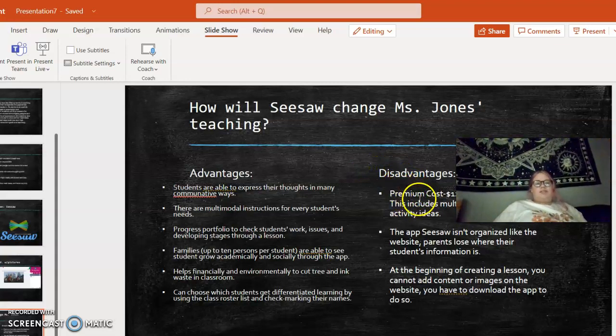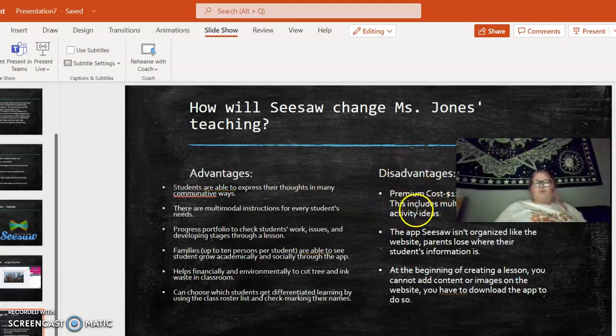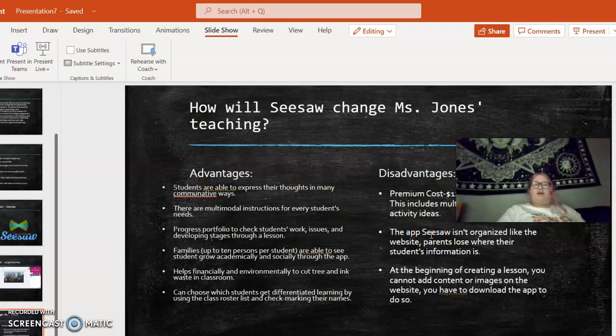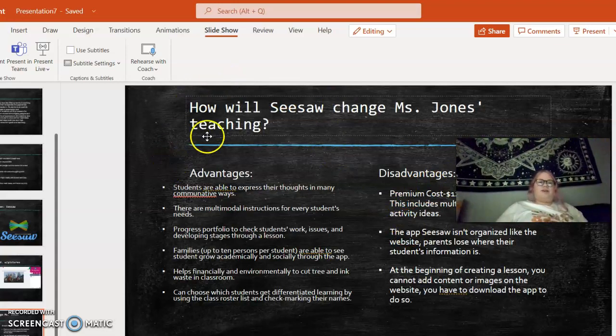And then the disadvantages again was the premium cost of $120. Reading reviews from the Seesaw website, I had noticed that the app, according to a lot of people, wasn't organized like the website, and a lot of parents lose their students' information. So they really just don't know where to go, and there's no tutorial for them. At the beginning of creating a lesson, as I had said before also, you cannot add content or images on the website. You have to download the app to do it, which is really just a time-consuming process.